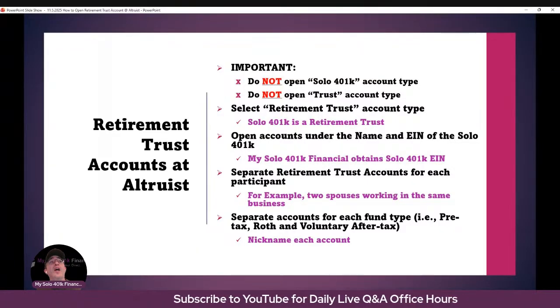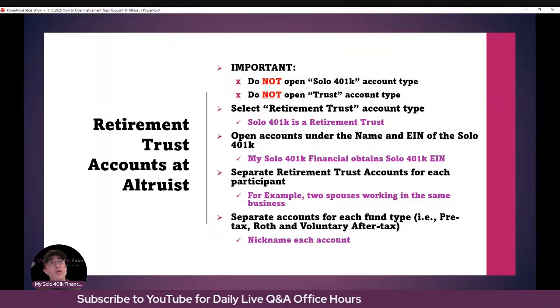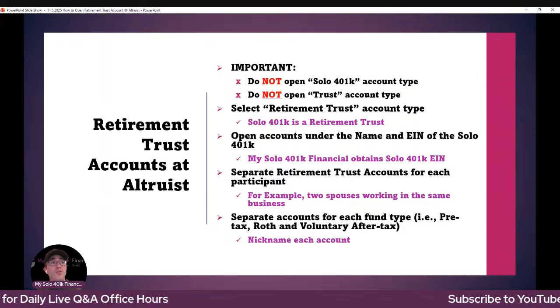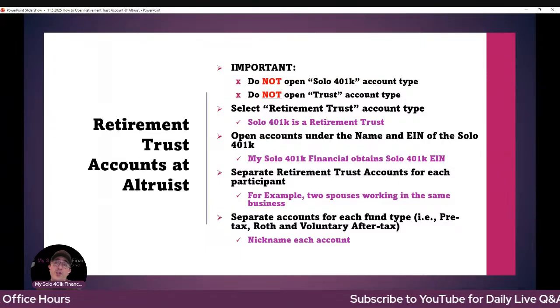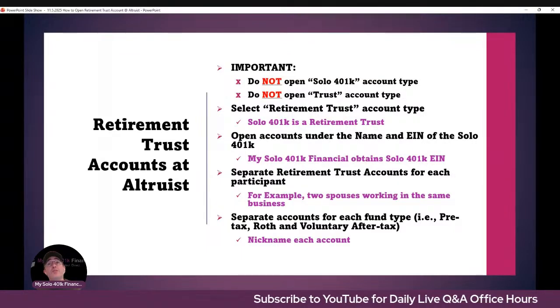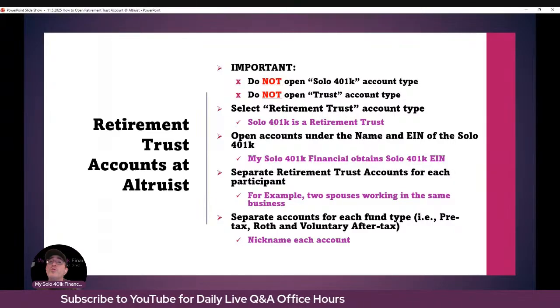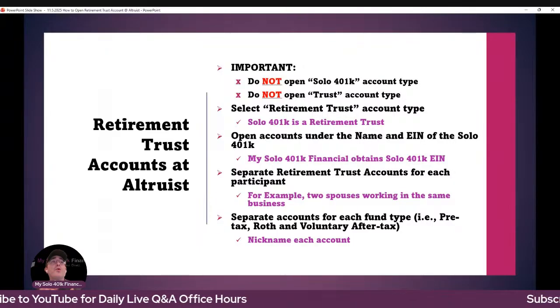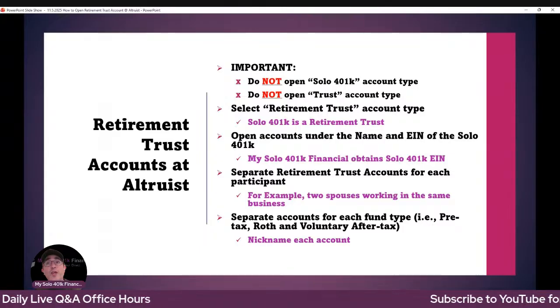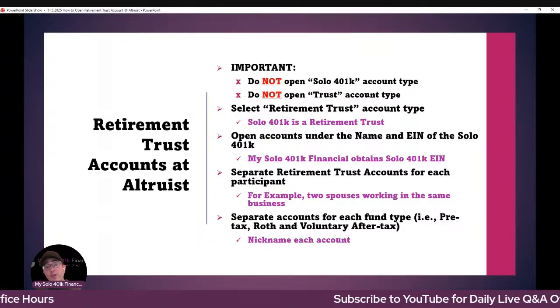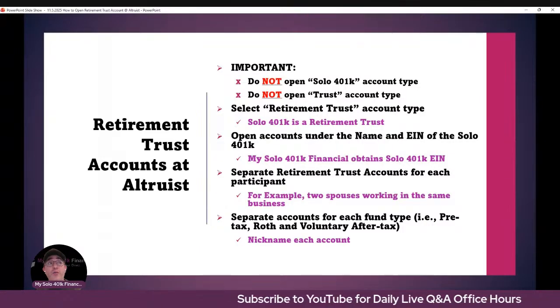So when opening up those retirement trust accounts at Altruist, it's important to use that EIN number that we obtain as part of the onboarding process. And then in addition, if there's going to be different participants, for example, two spouses that are both working in the same business, both participating in the solo 401k, each spouse will need their own retirement trust account.